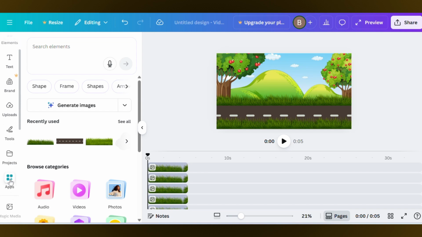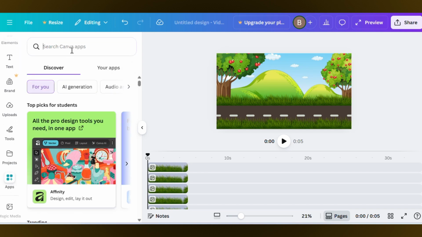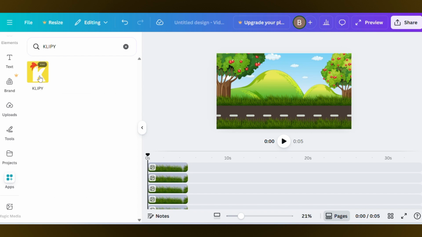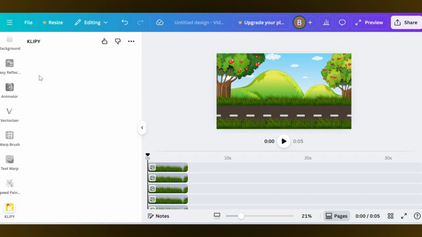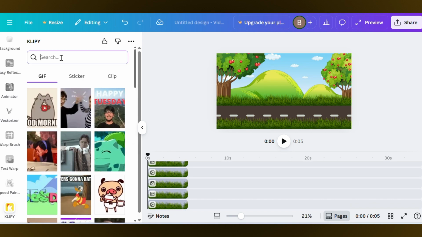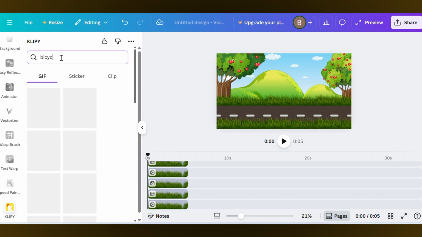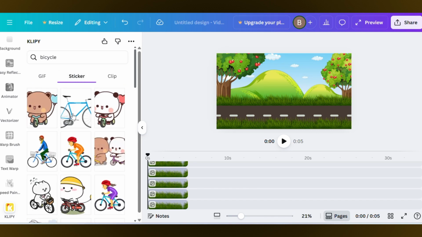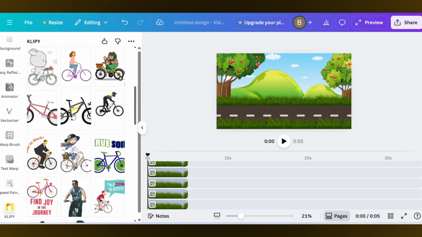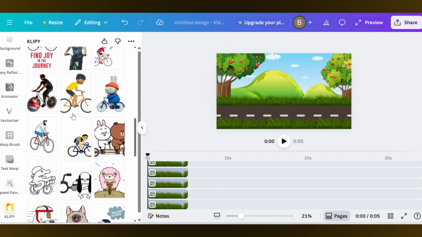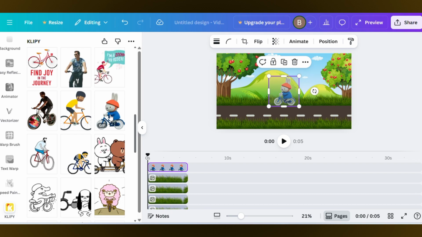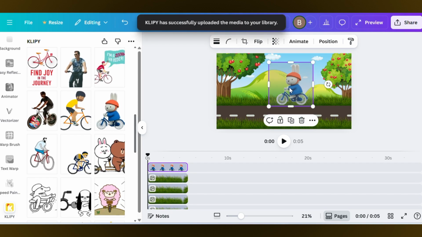After this, go to Apps and type Clippy. From the suggestions, choose Clippy. Now select the Clippy app. After that, in the search bar, type Bicycle. Then go to the Stickers section and choose a bicycle GIF. I am selecting this one, but you can choose any GIF you like. Now, increase its size and place it on the road.